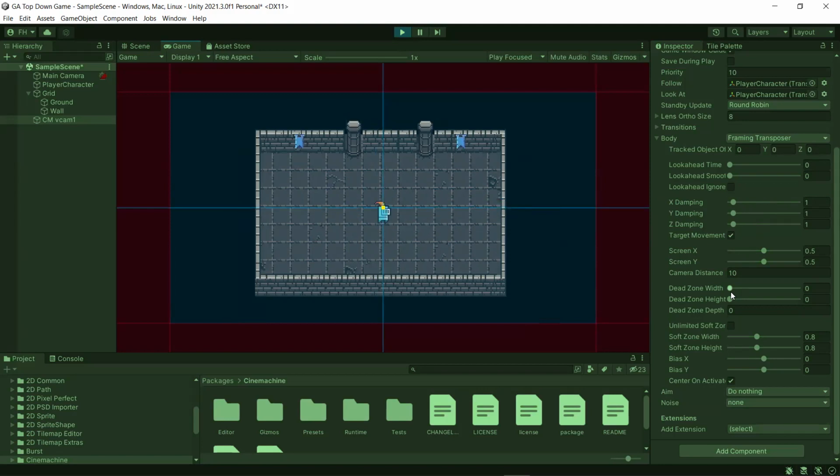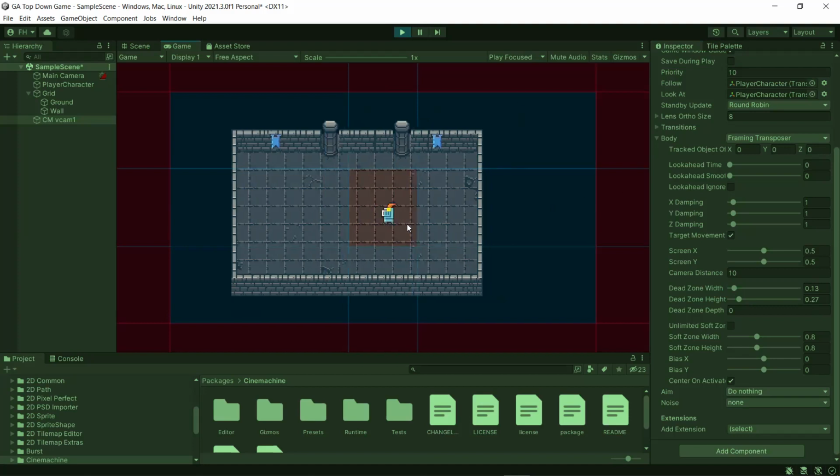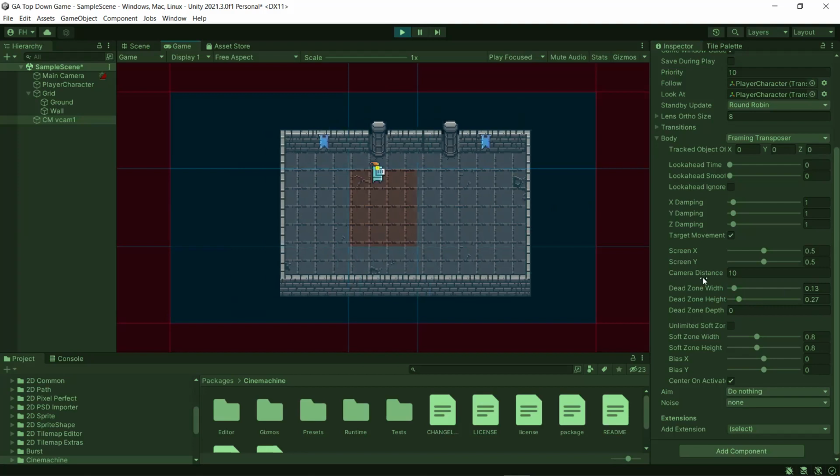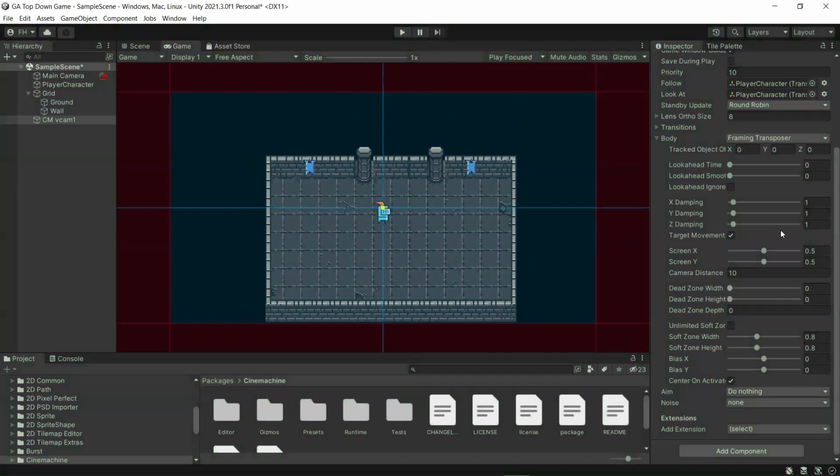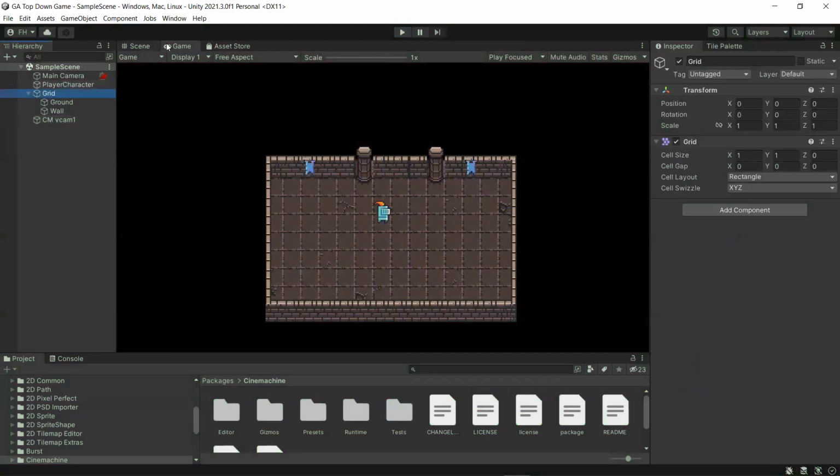You can see there's also dead zones. So if we increase our dead zone, you see here, we have this little box where if we move our character around, the camera won't actually do anything until we hit this edge. So that's what dead zone is. So again, a lot of parameters that we can play around with. For now, I'm just going to keep it at the defaults, and that'll be fine for our purposes.